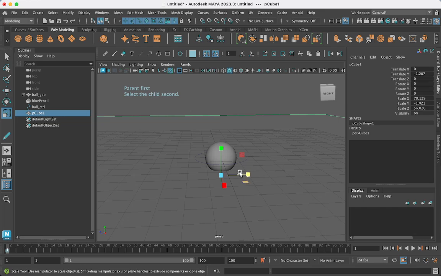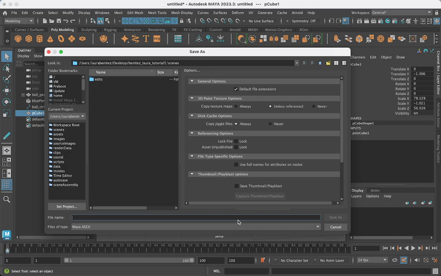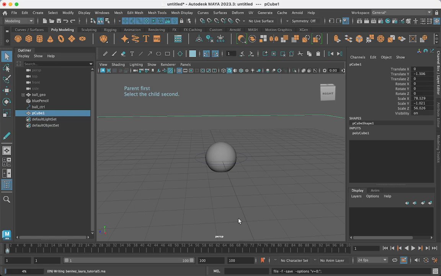So next, this is a good time to increment and save your scene. So file, increment and save your scene. Give it a name because this is the first save run through that I'm doing here. Tutorial 5. Perfect.